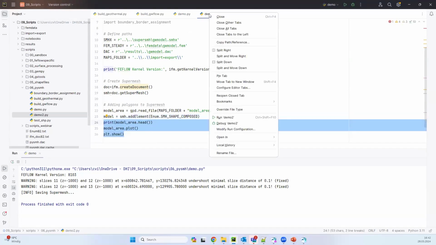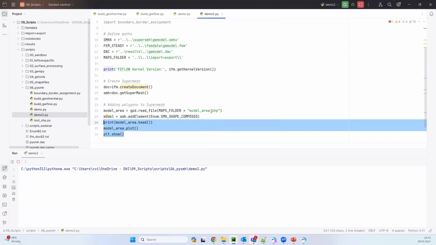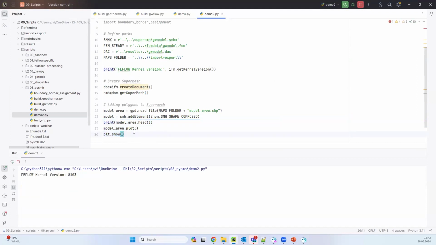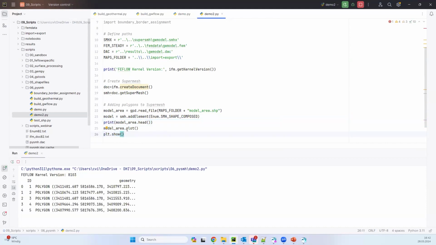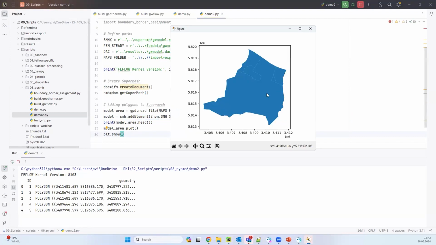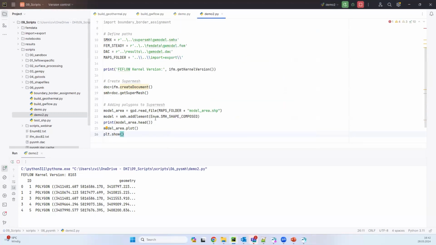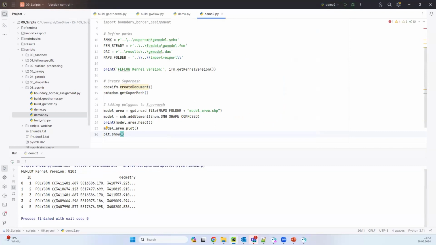So we have a shape file which contains the model area. It's model area underscore shape. This is not a FEFLOW method. I'm using GeoPandas to read the shape file and then display it. So this is the model area that we want to include. If you have done the introduction to FEFLOW, you will recognize this. So I'm trying to do via Python a part of the introductory exercise.